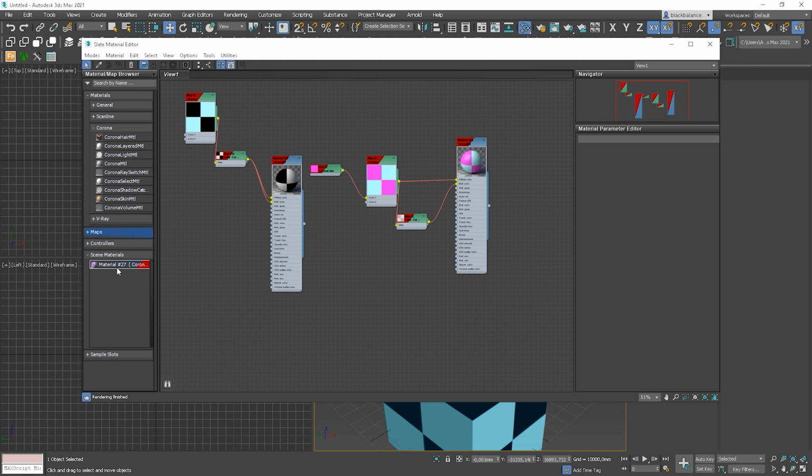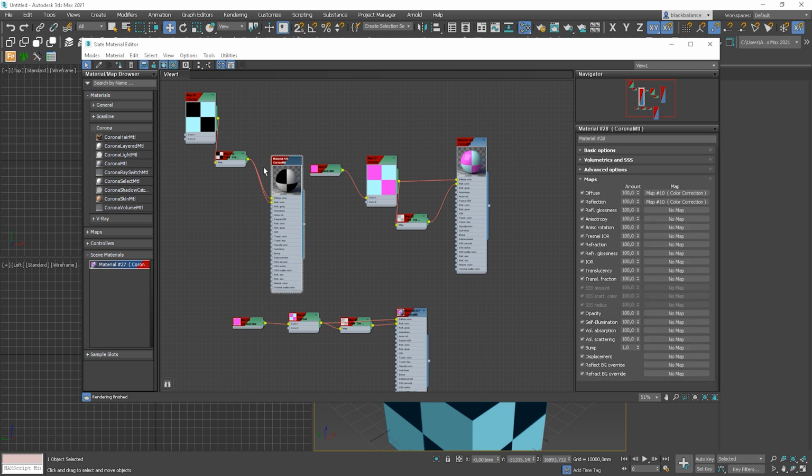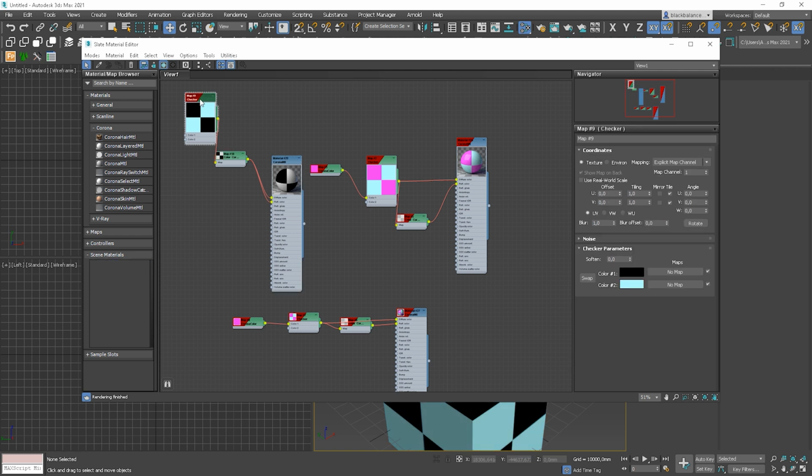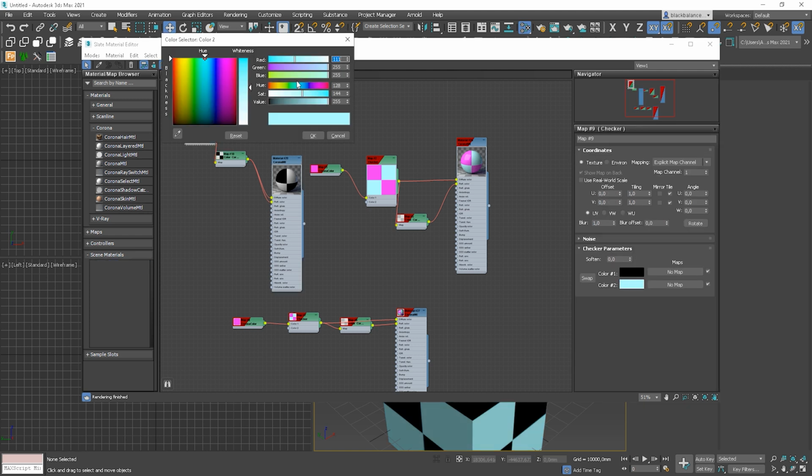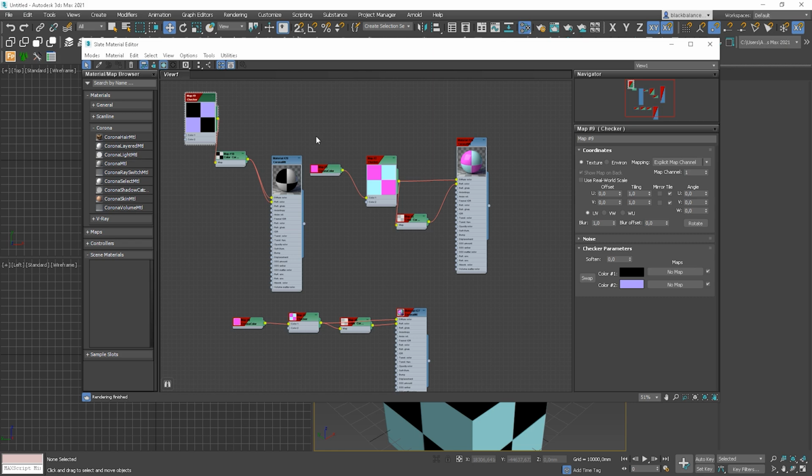We can also drag and drop the material from this panel. So basically, in these panels, you can find the materials from your scene. Double-click on the material. Actually, maybe let's change the color in the checker map to see the changes more clearly. I change this color to violet.